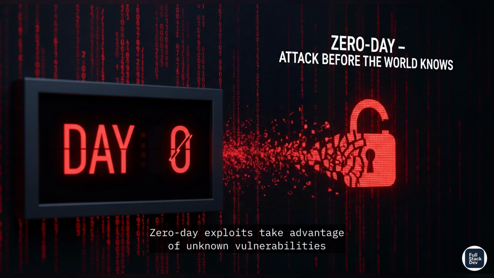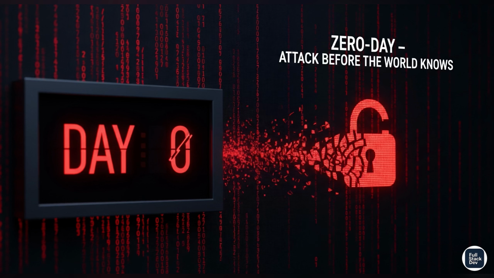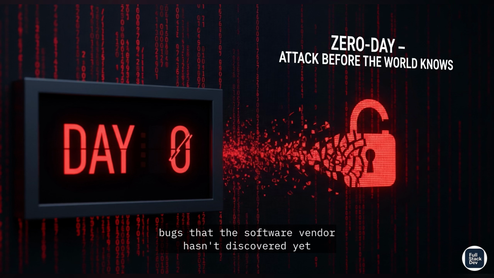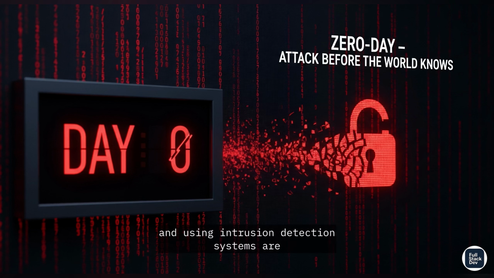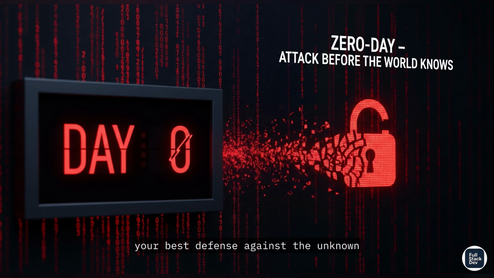Zero-day exploits take advantage of unknown vulnerabilities, bugs that the software vendor hasn't discovered yet. When attackers use these flaws before a fix is released, the results can be catastrophic. Keeping systems up to date and using intrusion detection systems are your best defense against the unknown.